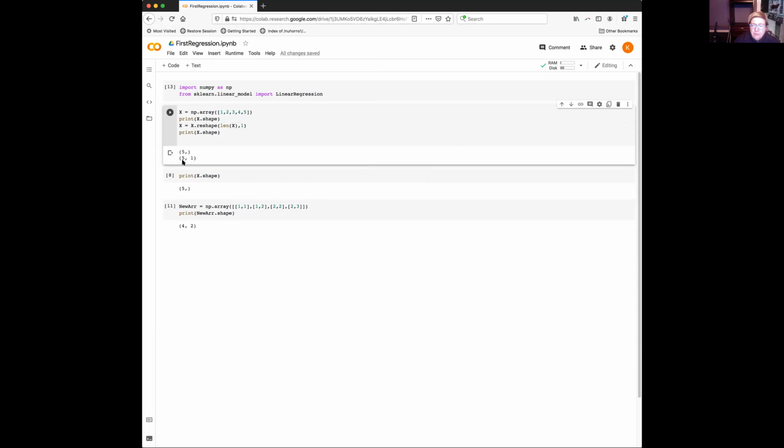And now we have it in the correct shape. Now this length function is just a function that says how long it is. Well, it's 5 long, right? All right, so you always have to have it in the right shape.